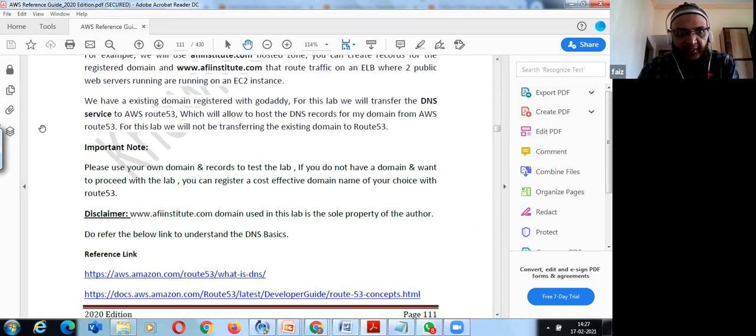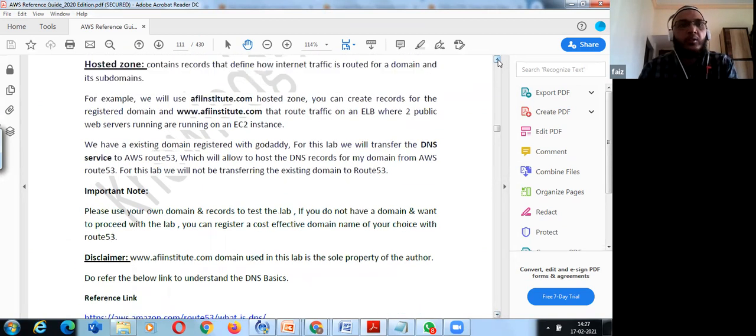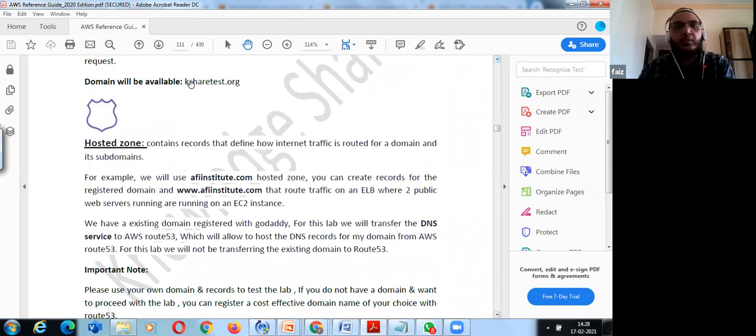So what I have done: one important thing is that I am using ifi.com from GoDaddy. I mapped that NS record, and where I mapped it, I used a hosted zone. A hosted zone contains records that define how internet traffic is routed for a domain and its subdomains. For example, the ifiinstitute.com hosted zone. You can create records for the registered domain and www.ifiinstitute.com that route traffic to an ELB, where two public web servers are running.